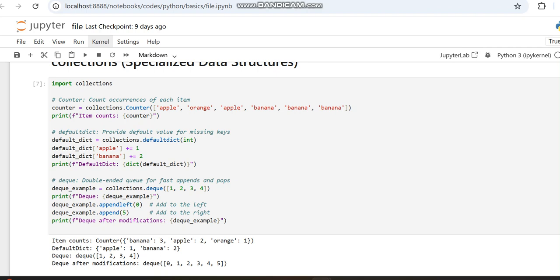In the print function, if you notice, apple has 2 counts and banana has 3 counts. By using Counter, it will count how many times each item appears, and in the output it will be displayed as apple 2, orange 1, banana 3. So here it is displayed from the highest count to the lowest count. So this is the use of the Counter function in collections.